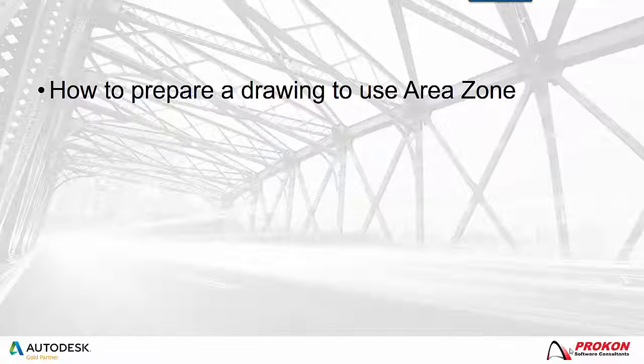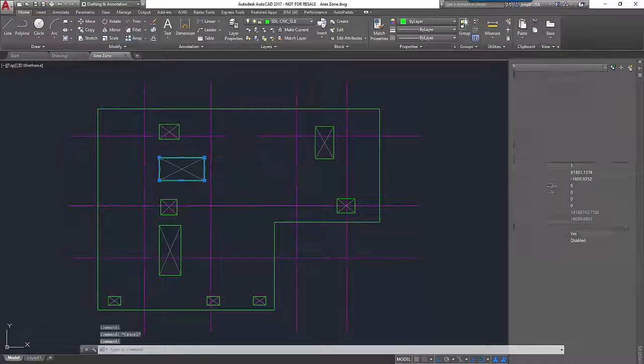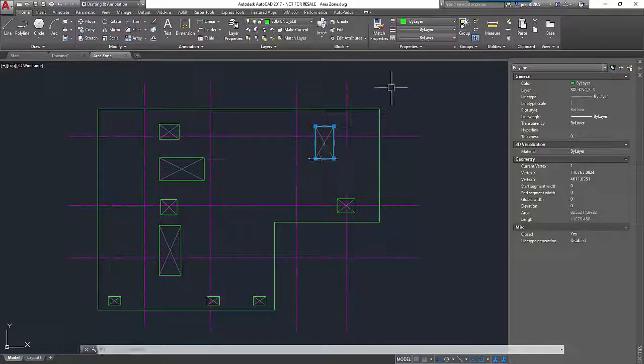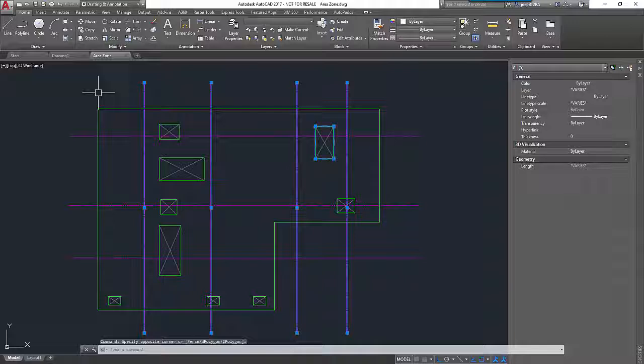How to prepare a drawing to use area zone. All the outline entities of your slab must be polylines. Provide grid lines at appropriate spacings perpendicular to the direction of the bars where the reinforcement must be spliced. In this case, I have added grid lines in both directions to provide reinforcement in both directions.